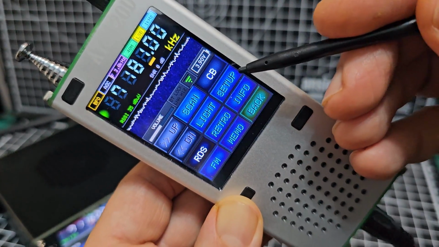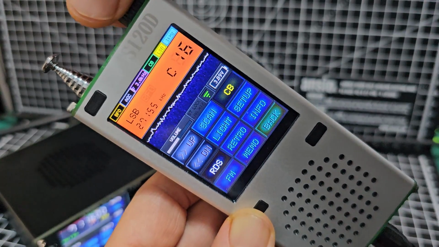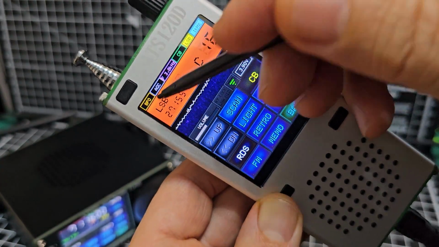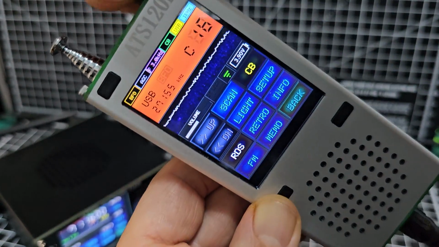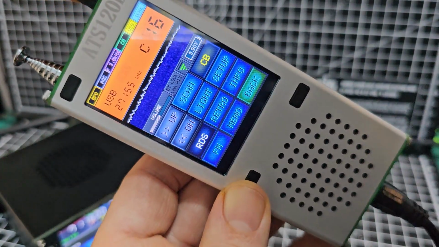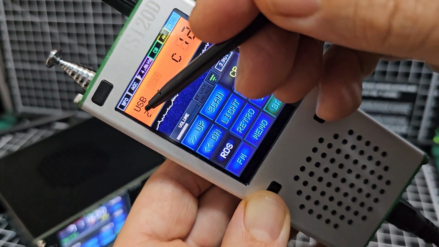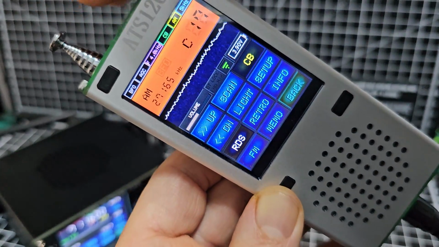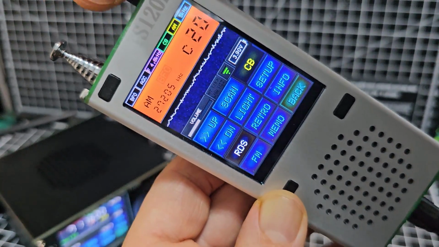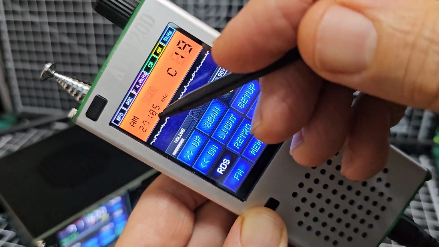It's got CB, and the CB isn't just LSB. Tap here, USB. So if you've got the right antenna connected, it works great, and it actually looks great. AM. 19 for a breaker. We've all done CB, let's face facts, right.